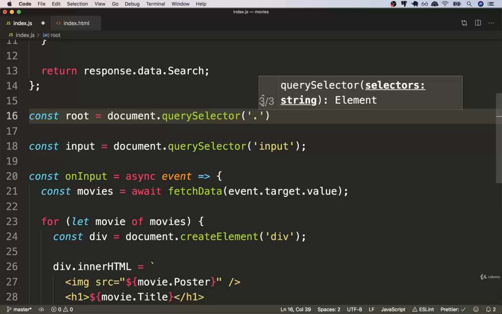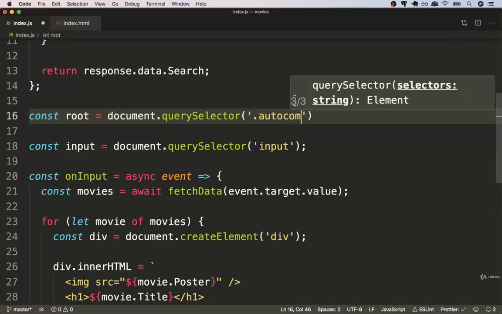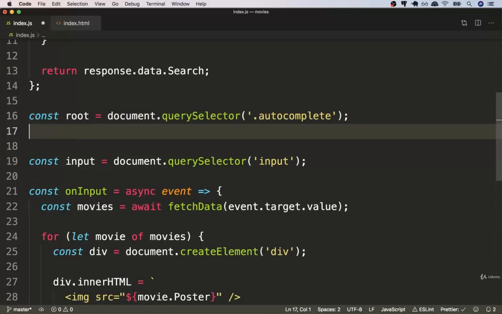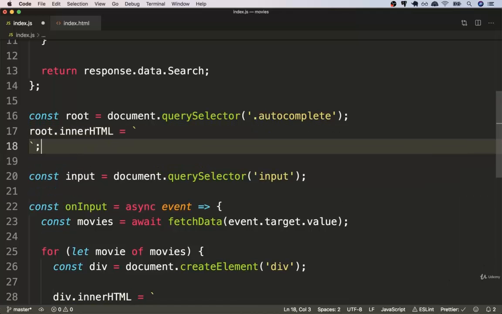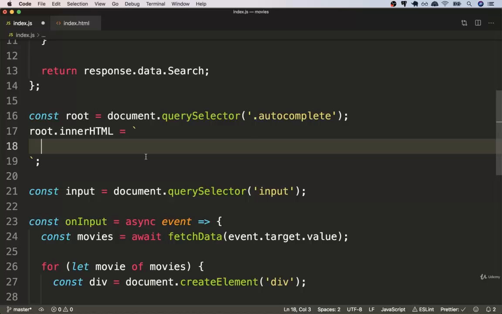So we'll do a query selector with .autocomplete. And then immediately after that, we're going to do a root.innerHTML and put in all the HTML that we need to make our autocomplete widget work. So essentially, we're talking about adding in all the HTML that we just deleted from the HTML file.